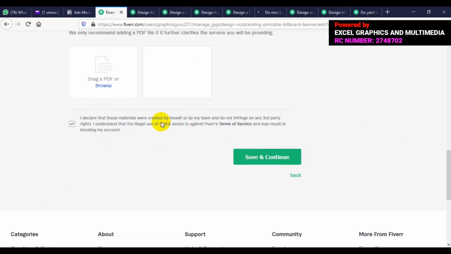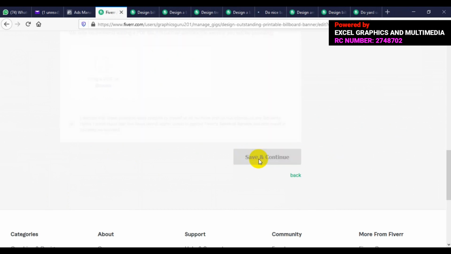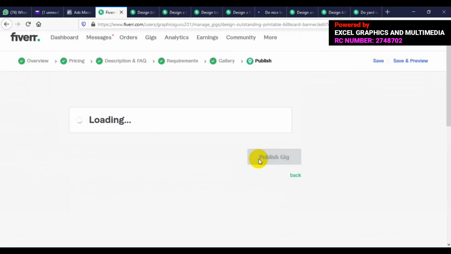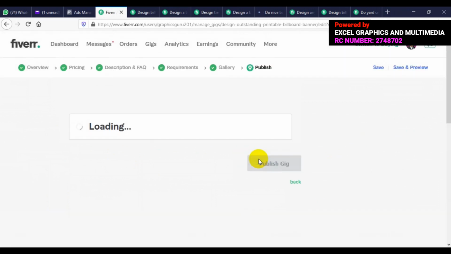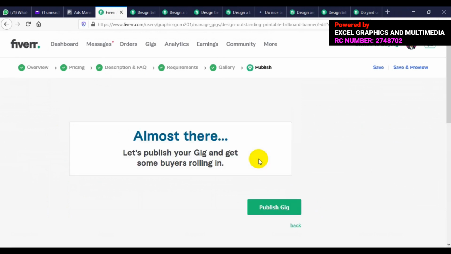Oh, sorry, we have to come here and click on I declare that these materials were created by myself or by my team and do not infringe on any third party right. I understand the illegal use of digital assets is against Fiverr terms of service and may result in blocking my account. So just click on save and continue. Then we move to the next level.